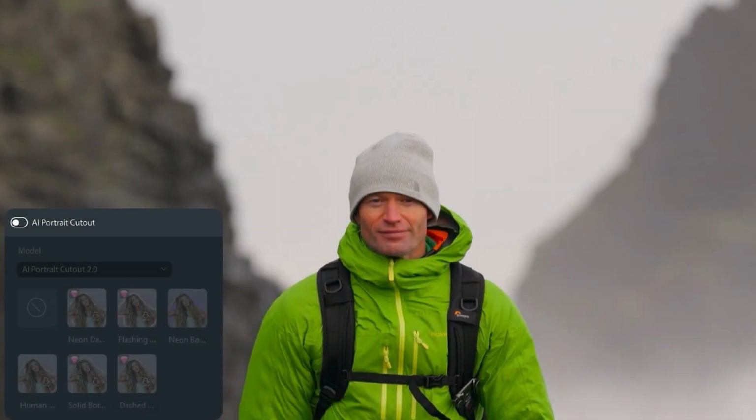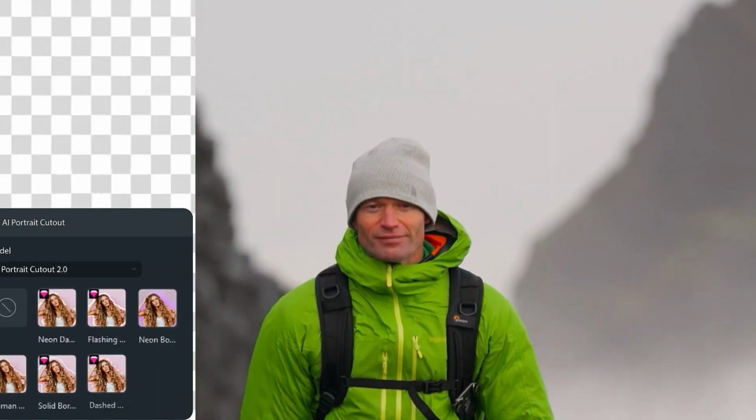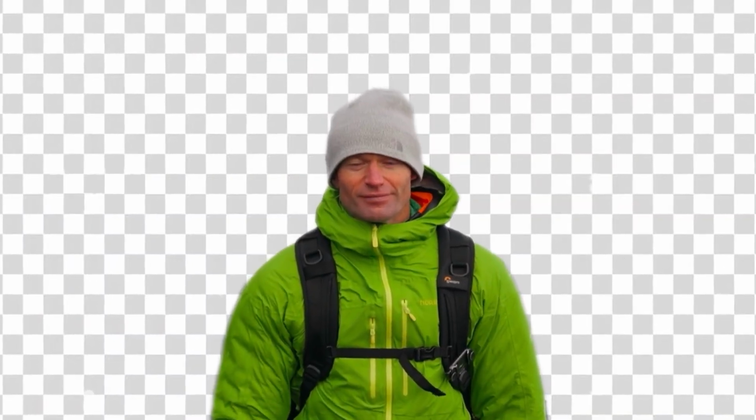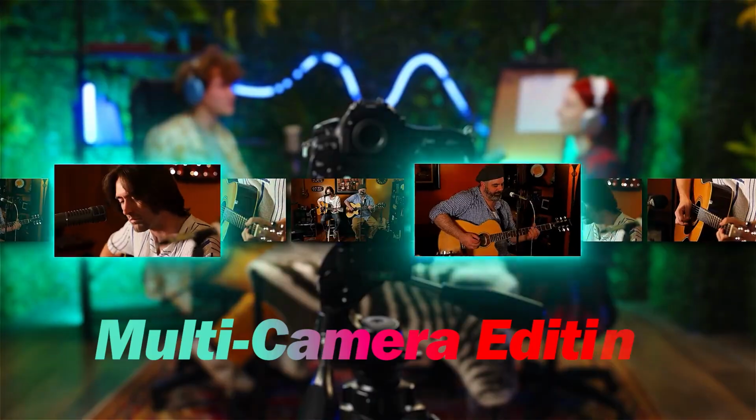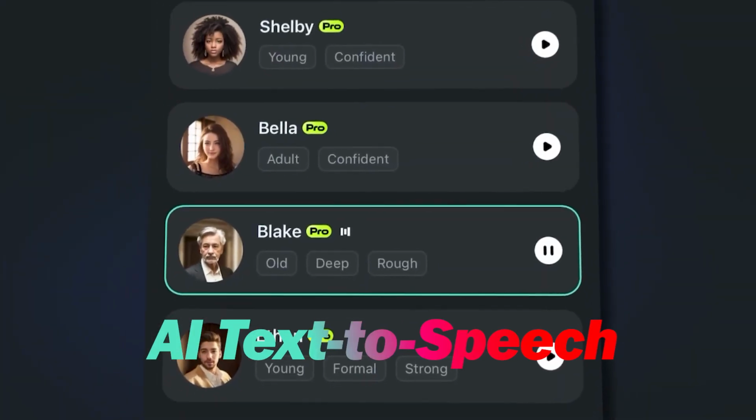The AI Portrait Cutout can remove any background from videos, whether they're green screen videos or not. This feature is perfect for videos like travel and gaming videos. Other advanced features also excellent for any video editing tasks such as AI Planar tracking, AI Video Enhancer, multi-camera editing, and AI text-to-speech and translations.